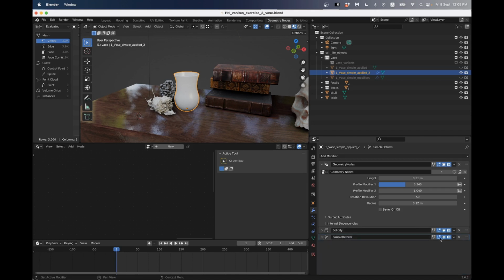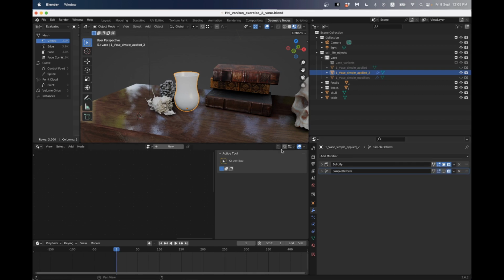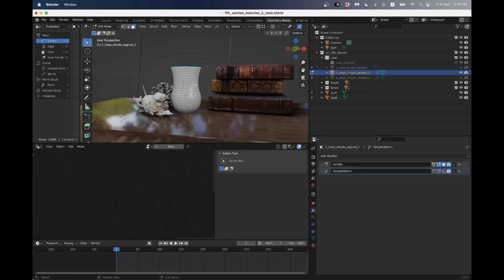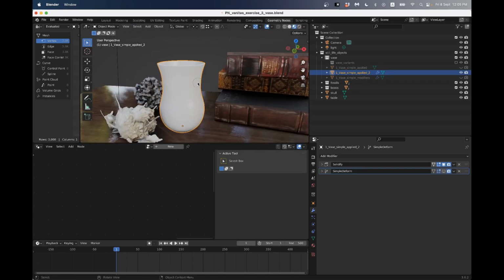I'll probably just turn off my deform modifier because I don't use it. I'm going to apply my geometry nodes, and what I want to do now that we have this geometry applied is UV unwrap and texture my vase. We've done this already with the book, and if you remember with the book, we had this question of when we UV unwrap something, do we do a cube projection or a cylinder projection, and so on and so on.